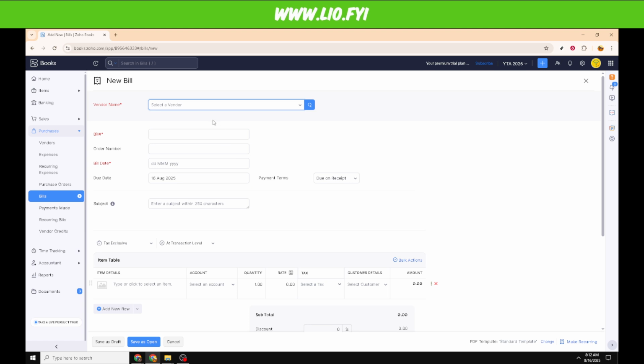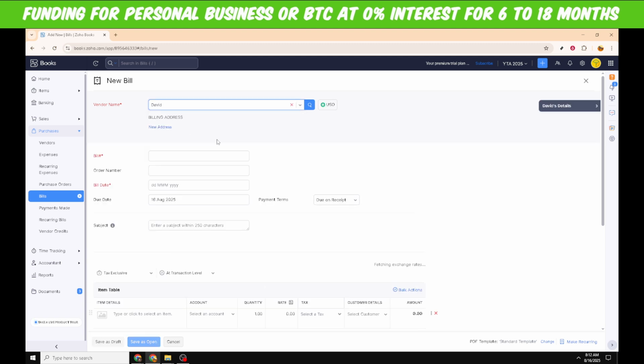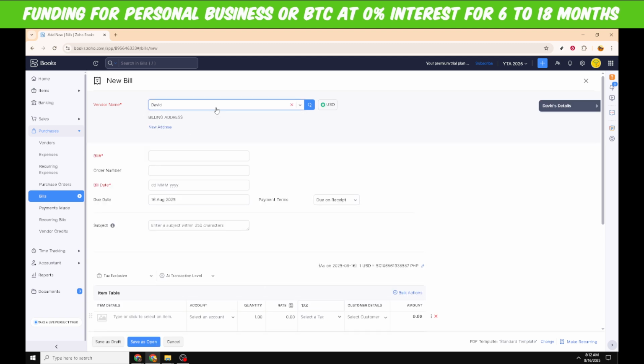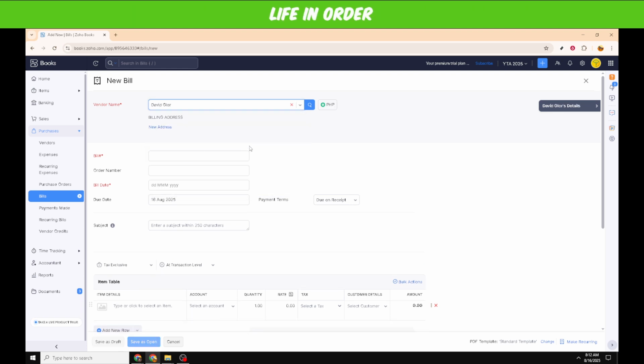Begin creating your bill by selecting a vendor. The vendor is the entity or individual you're receiving the bill from. Carefully choose the correct vendor from your list. If your vendor isn't already listed, you'll need to add them to your contacts for seamless integration.